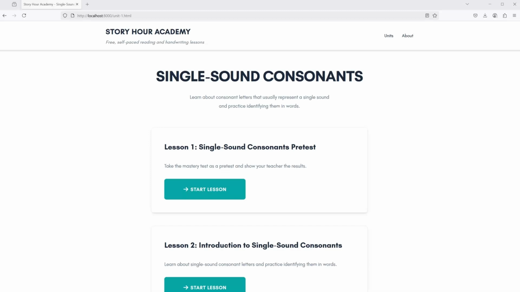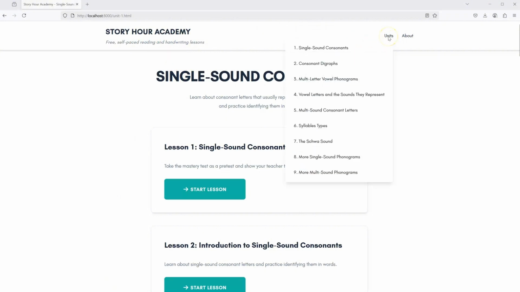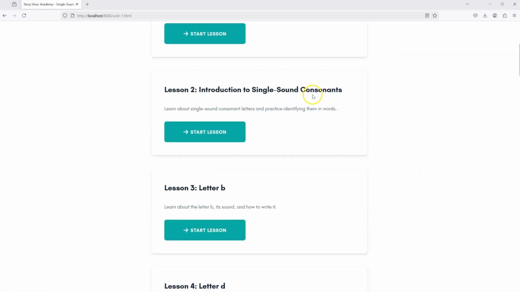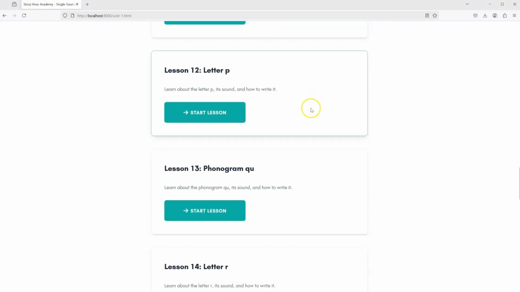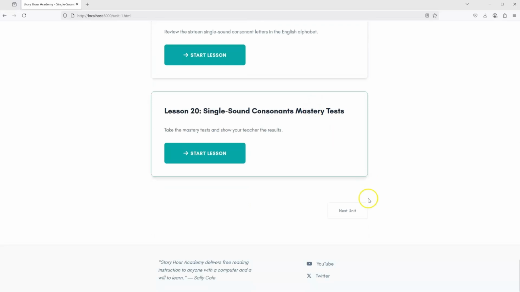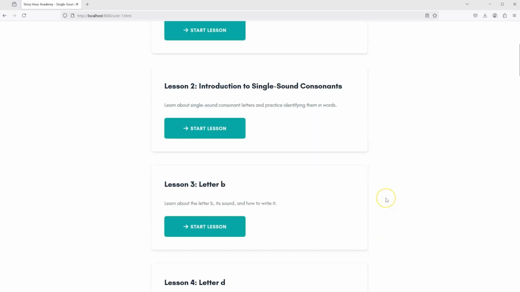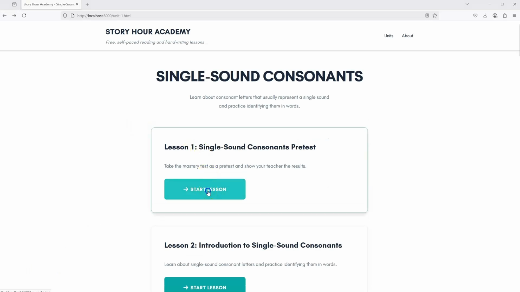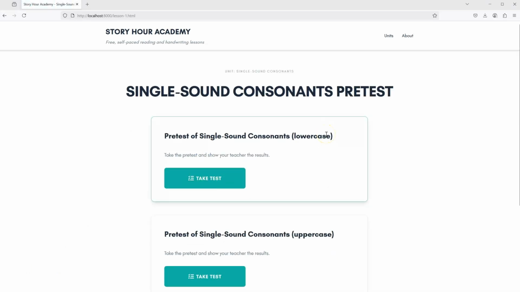To begin building the site, I made a header, a footer, a template for a unit page, and a template for a lesson page. Here is my header, and it's got this drop-down menu with all of the units. Here is a unit page, and at the bottom of the unit page, here is the footer. If I click into here, I can show you an example of a lesson.